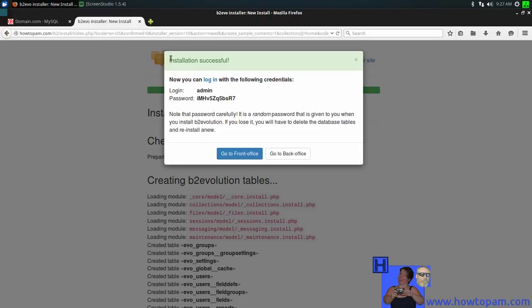So now it tells us the installation is successful, and we can go ahead and log in. Very important though, the first login, your login username is going to be admin, which it is always default. But this password is very complex and you need that password.